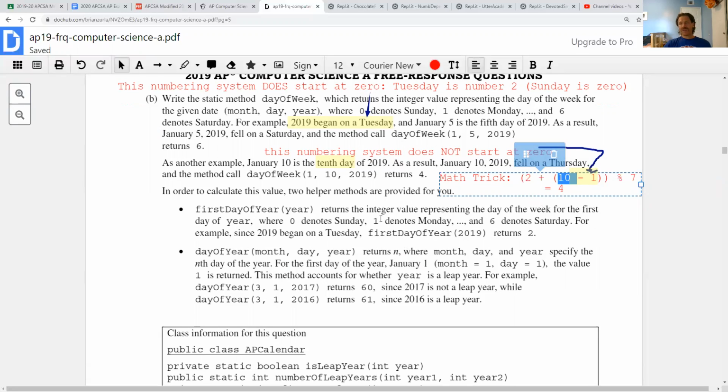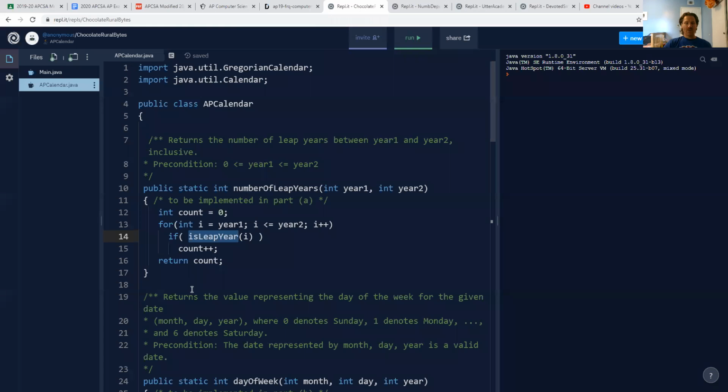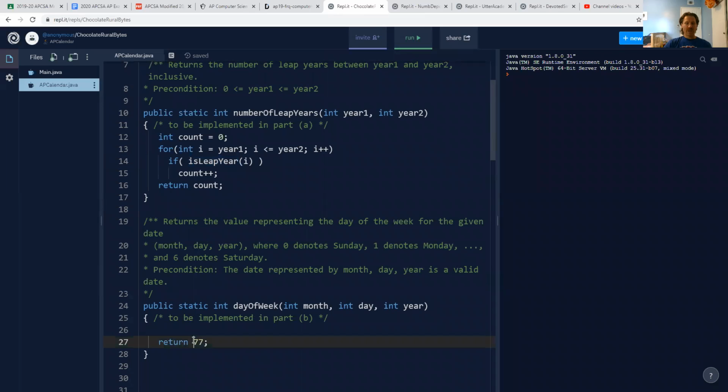And that's it. So you could actually write just a one-line answer here. There's no loop component to it or anything. You just got to know how to use these helper methods they provided you. So really, if I wanted to, I could just write a one-line answer.